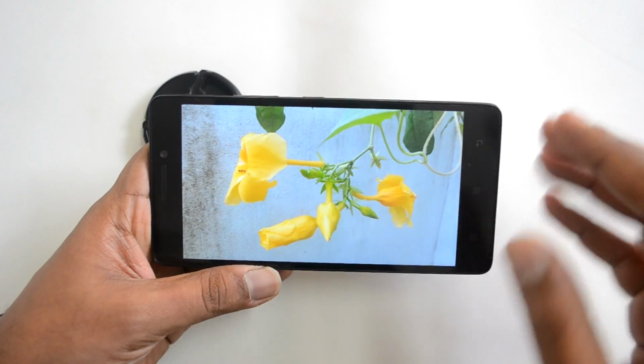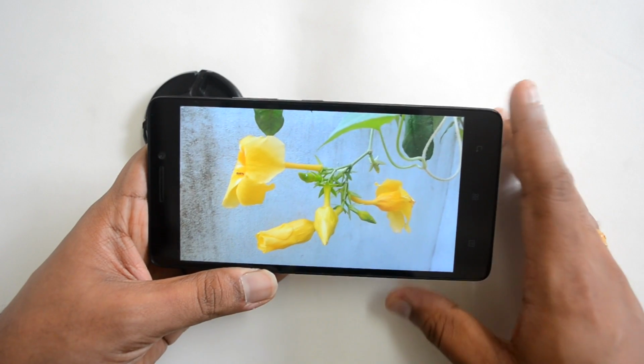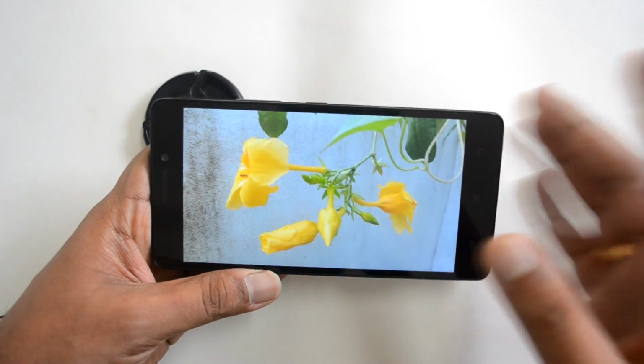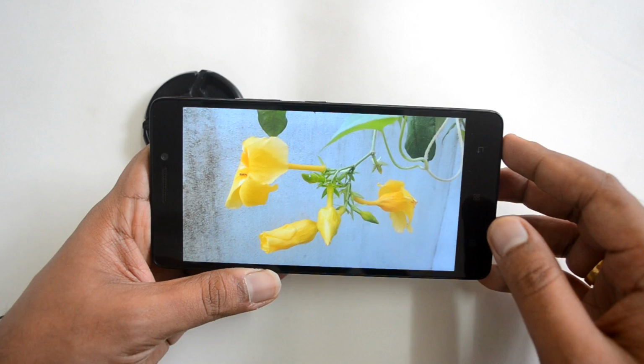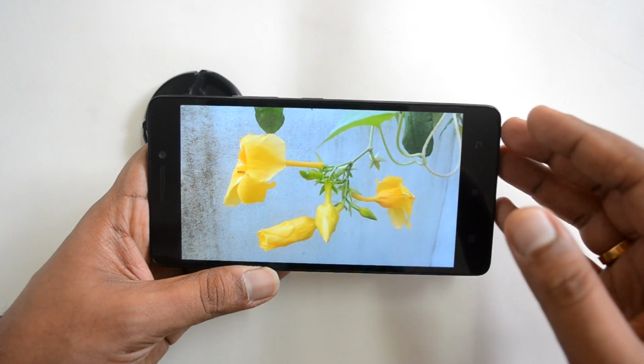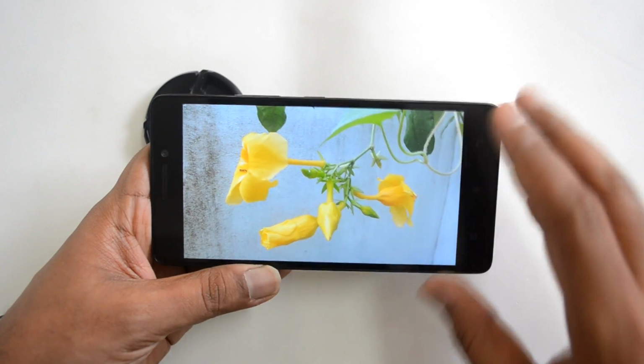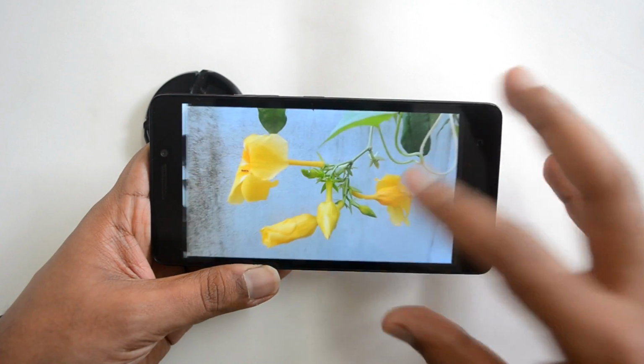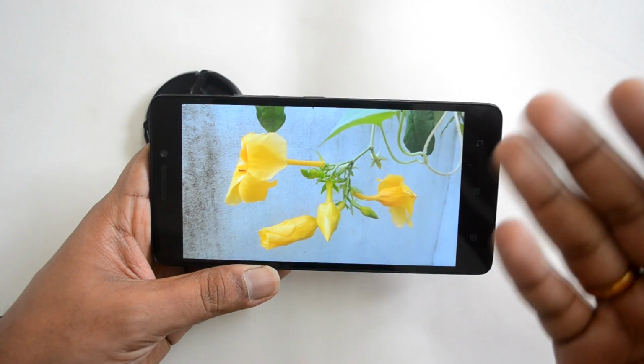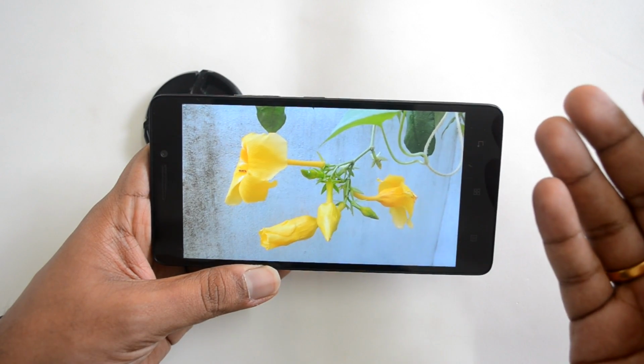We are assuming the software processing on the Lenovo K3 Note is not really that great. It's very similar to what we saw on the Vibe X2, where the photos were over processed, and that resulted in noise and low sharpness in the photos. So that's the exact case with the K3 Note as well. So we can't say it's a bad camera, but it's not the best camera either.